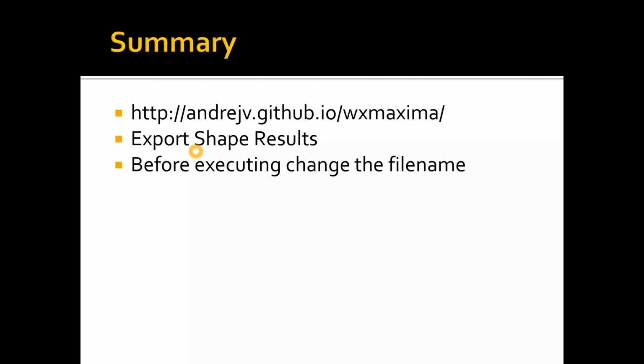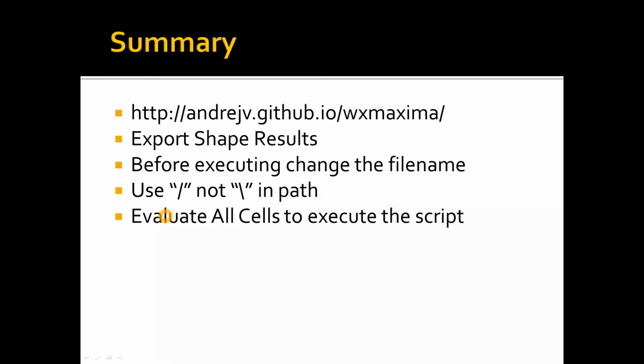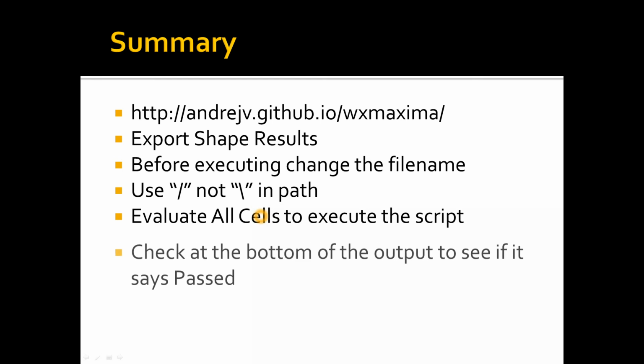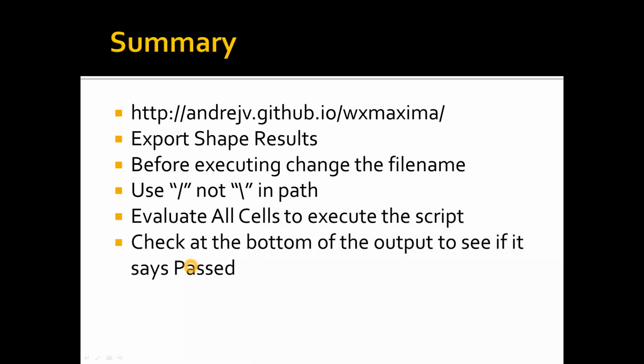You could keep using the same file name over and over and always export to the same one, but there's always a possibility that if you do that, you might make a typing error, run the script, get a result based on a file that you'd used previously, and think you'd checked it and you really hadn't. And just make sure to use the forward slash instead of the backslash in the file name. And then click on Evaluate All Cells in Maxima to execute the script. And then go down to the bottom and see if it says Passed.